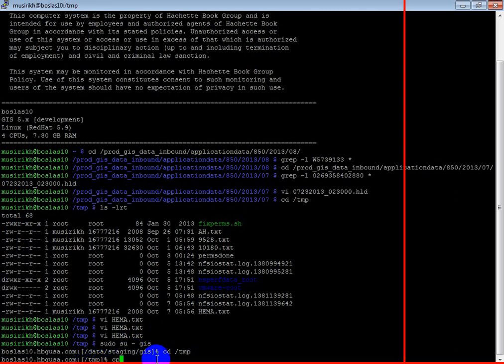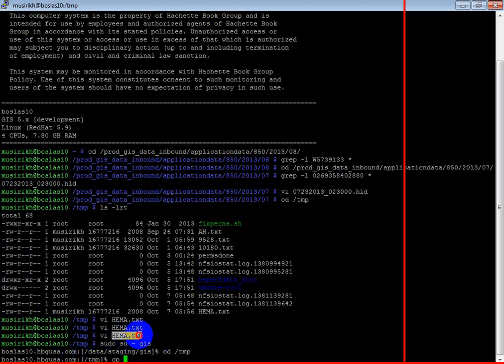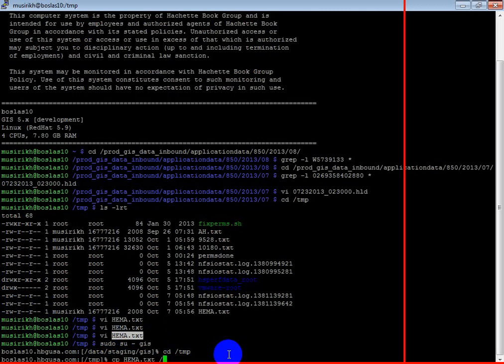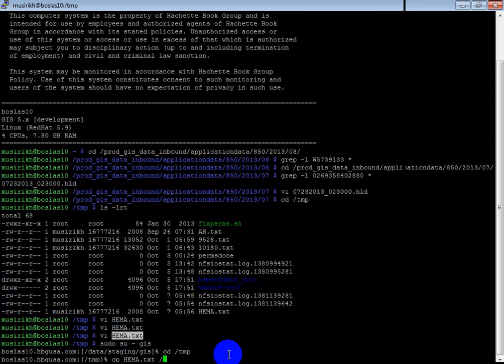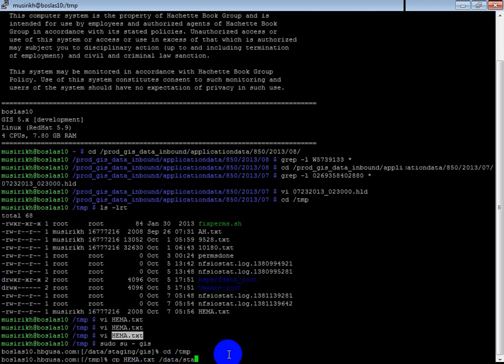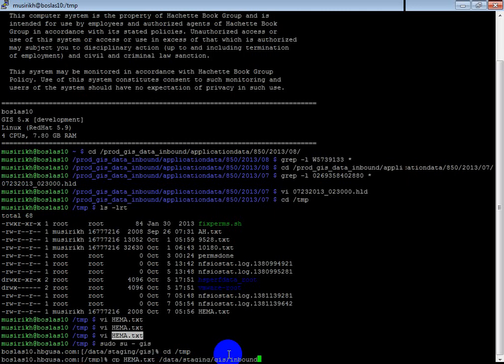I'm just copying the file. The file name should be specific, like I'm copying the hema.txt file and placing it in this location. In order to load this PO, we need to place that particular file in a specific folder, a specific directory we call. That directory is data staging GIS inbound, and the file name will be 850 inbound.rdy.